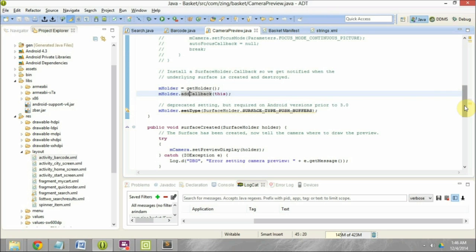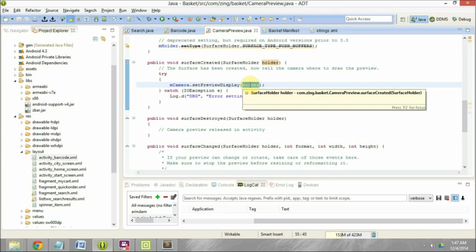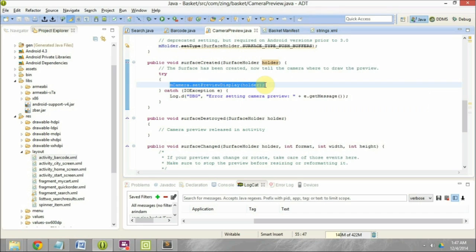Now these are the methods which get called when the surface gets created or when the surface gets destroyed. When the surface gets created, we are just setting the preview display as a holder for that particular surface. So here we are mapping the preview display of the camera to the holder, which is nothing but the surface holder which we have just defined.